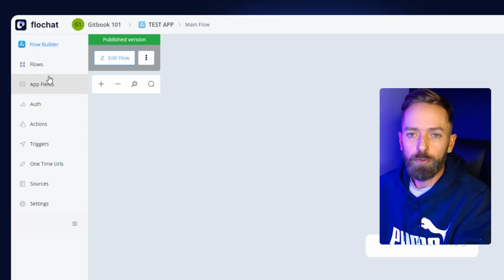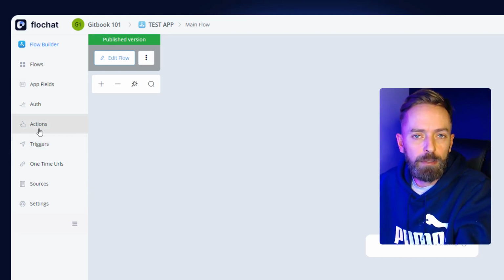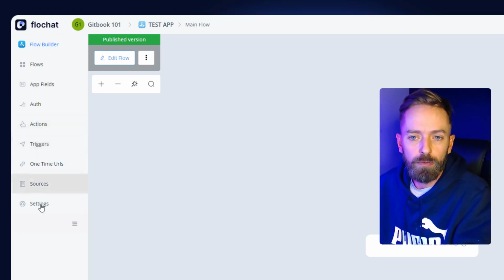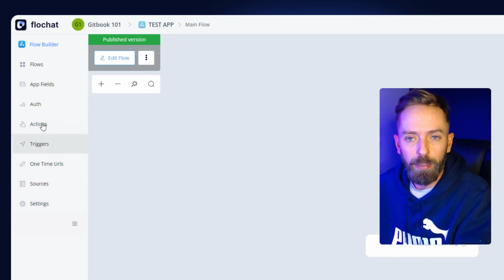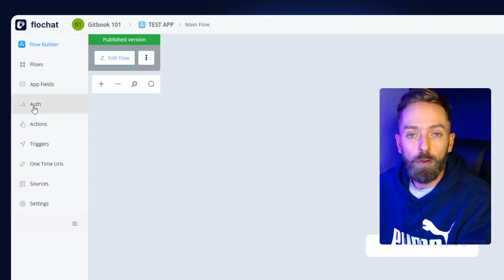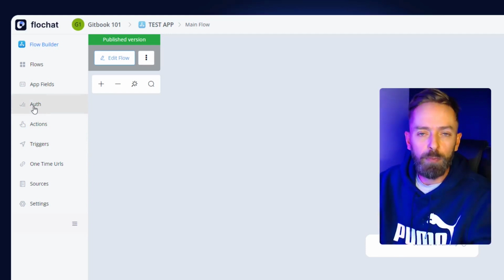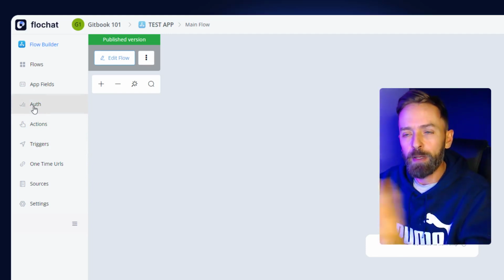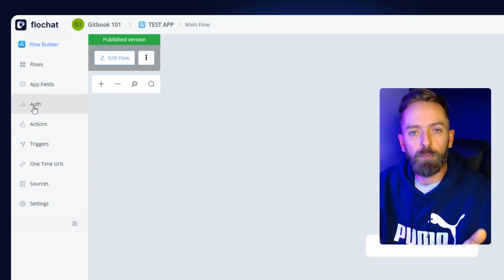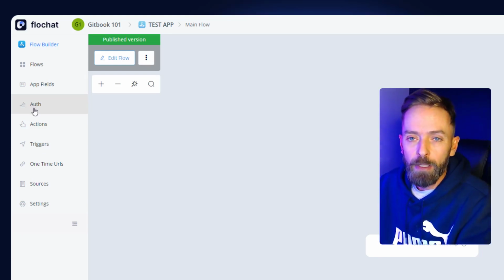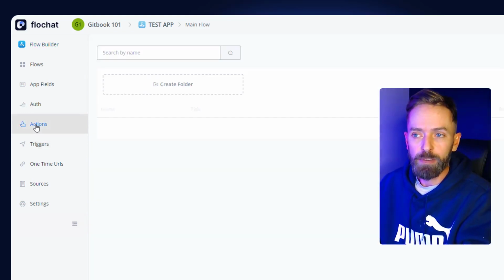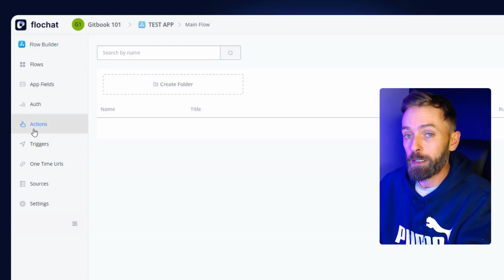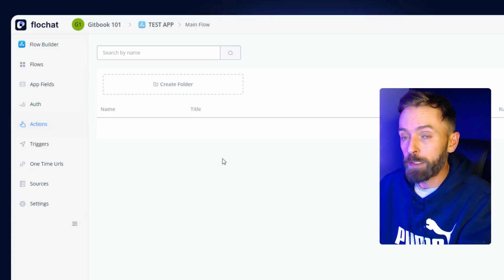Just like the external requests, we have things like the actions, the triggers, sources, one-time URLs, all the settings for the actual application itself, and obviously the authorization. It depends on the type of application that you want to build, it will depend on the type of authorization, the type of actions or triggers that you may be creating. So let's take a quick look inside of the actual actions themselves. This is how easy it actually is to start building your very own integration.